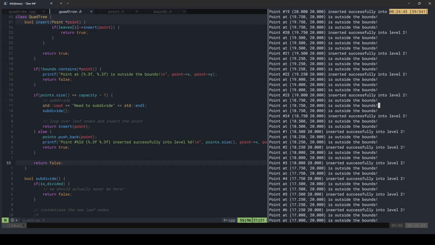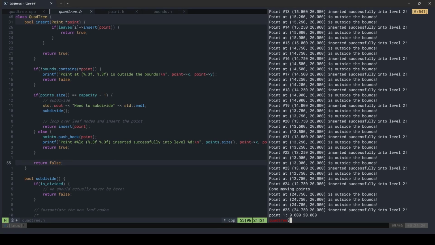Okay, so now it does 3. So this is bottom left, bottom right, top left, does the top right, which is correct. And now we've shifted so that we're now doing top left. Okay, it keeps going. Great. So now the issue is it's done moving points. The question is, why do we not insert the very last point?